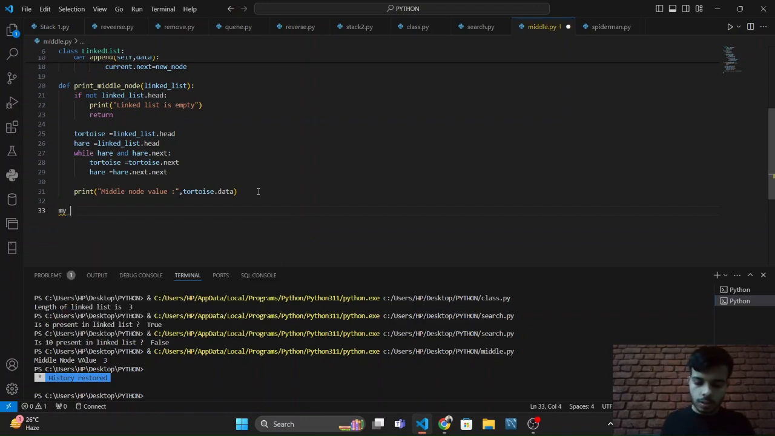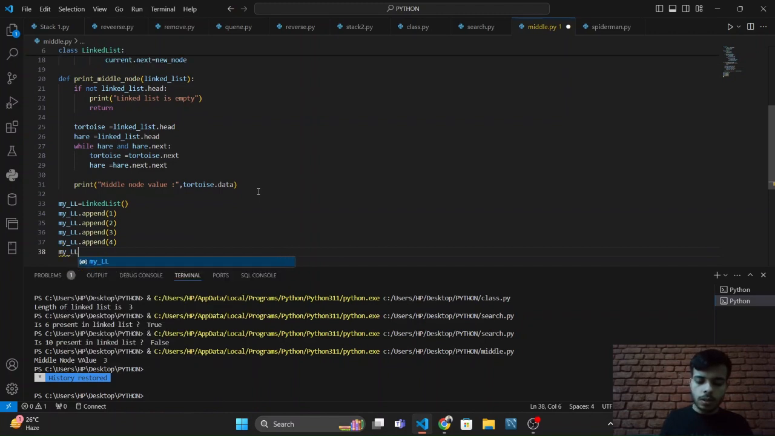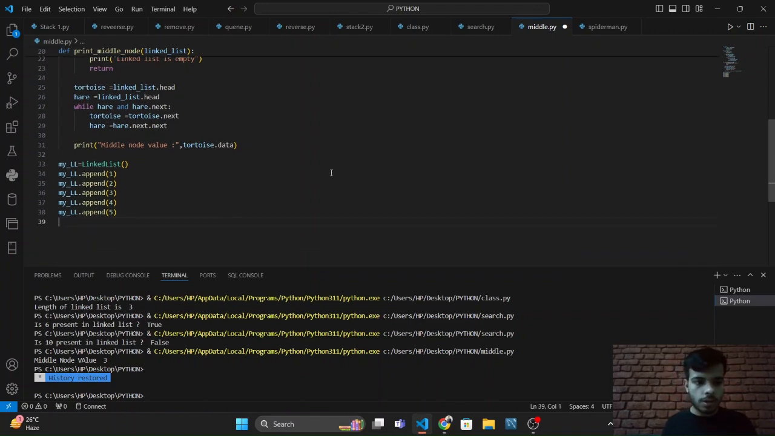Let's name it my_linked_list, and assign this object to the class LinkedList. Then call my_linked_list.append(1), again my_linked_list.append(2), again append(3), then append(4), and append(5). So we have entered five values in our linked list. Now it's time to call a function that will give us the value of the middle node, that is 3.